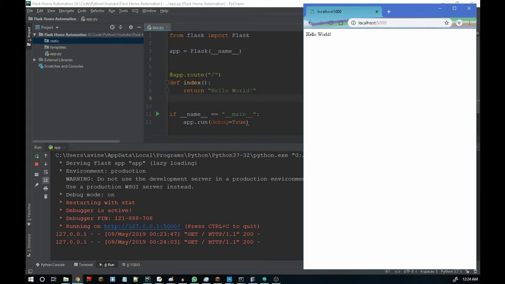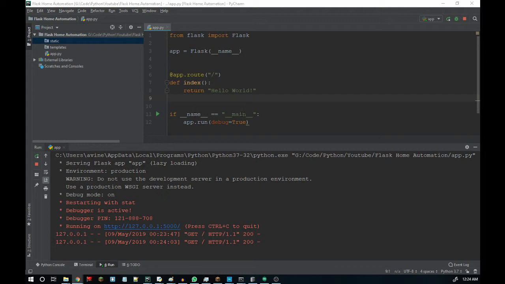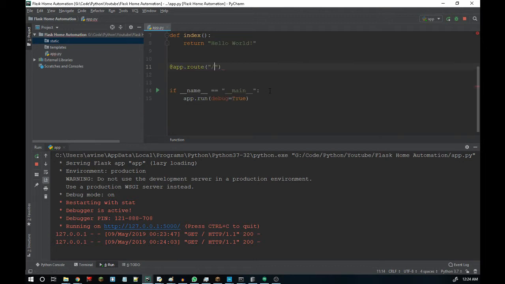So I know this video has seemed kind of short, but we've covered the very, very basics of Flask. You know how to add routes. You can add as many routes as you want. You know what? Let's do something quickly. Let's add another route. Let's do @app.route, and let's just say /support.